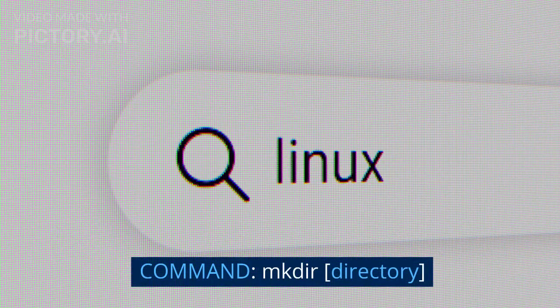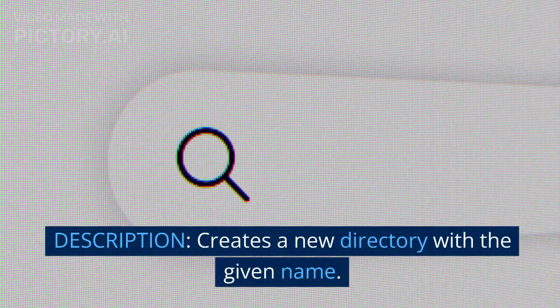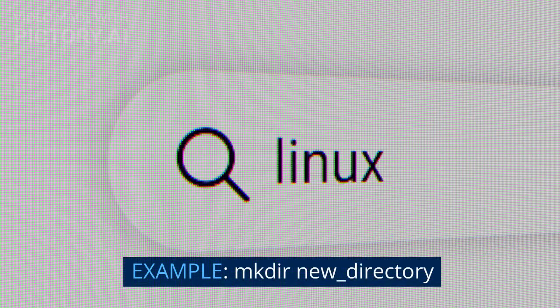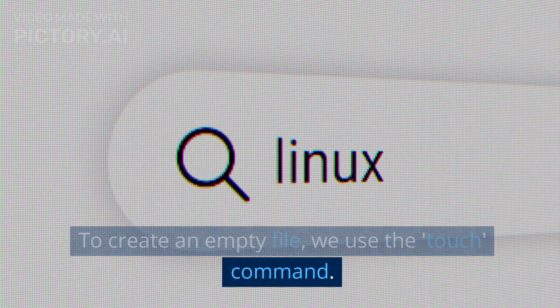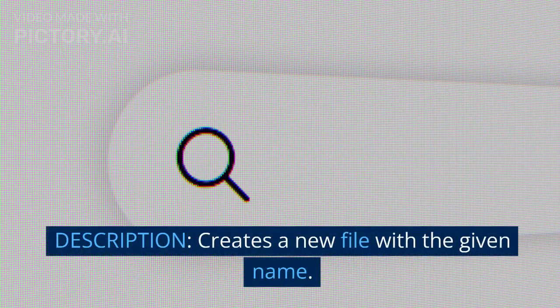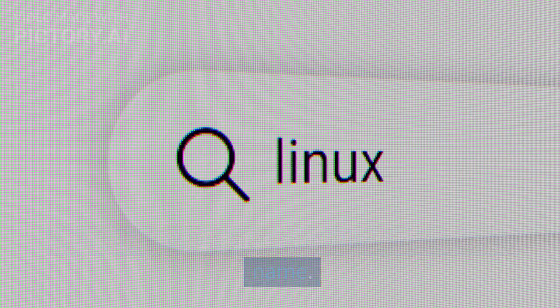Command: mkdir directory. Description: creates a new directory with the given name. Example: mkdir new_directory. To create an empty file, we use the touch command. Command: touch file name. Description: creates a new file with the given name.